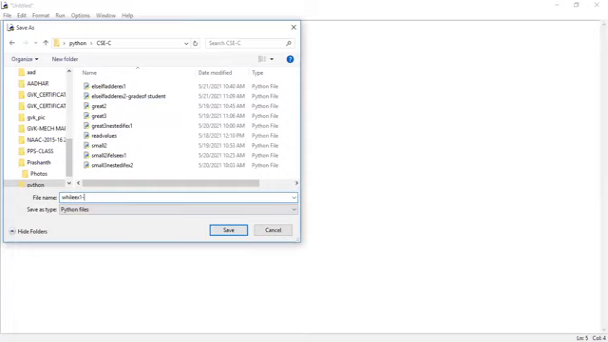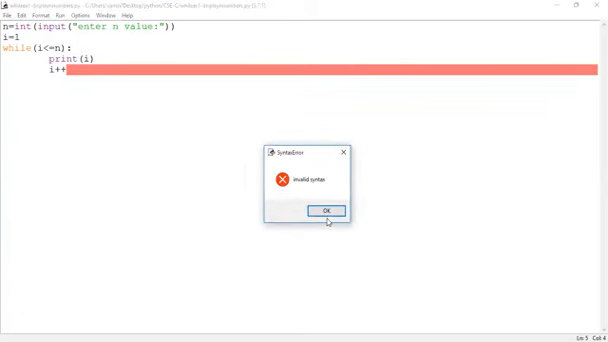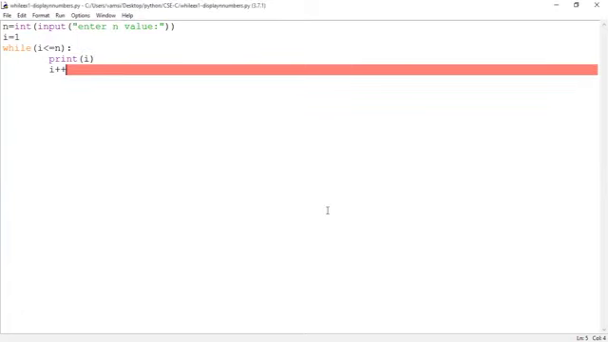example 1. What is it displaying? Displaying n numbers, right? So display n numbers .py. Save the code, then run the program. So what is it showing, guys? Invalid.